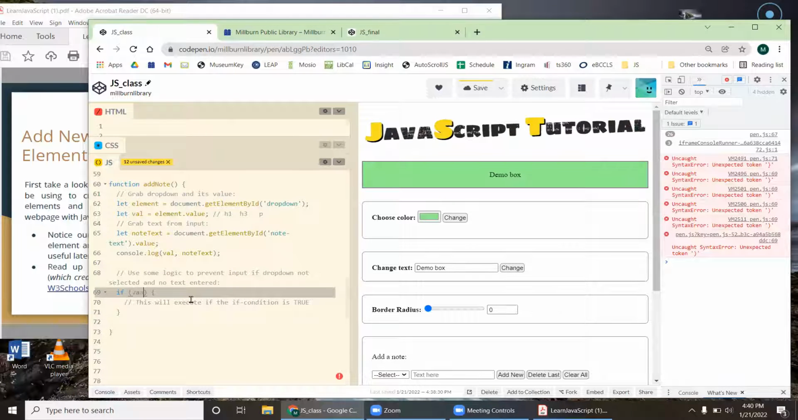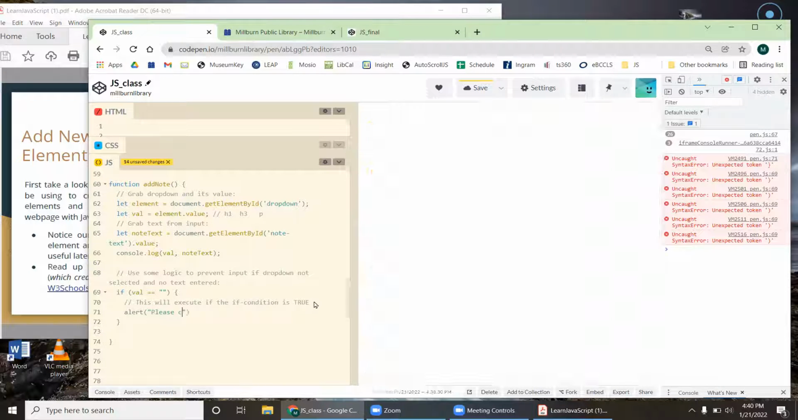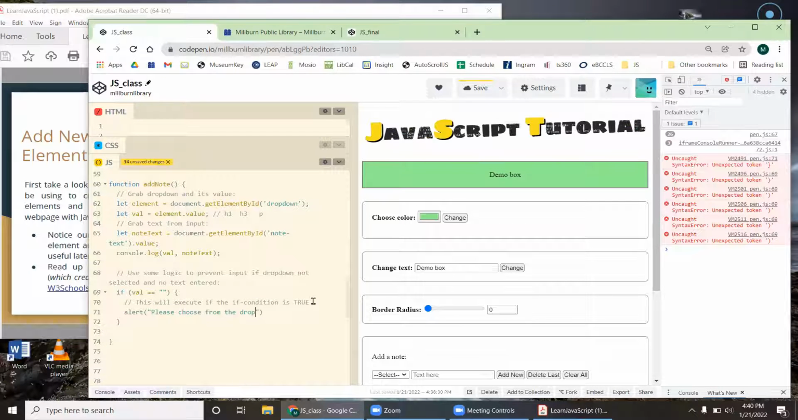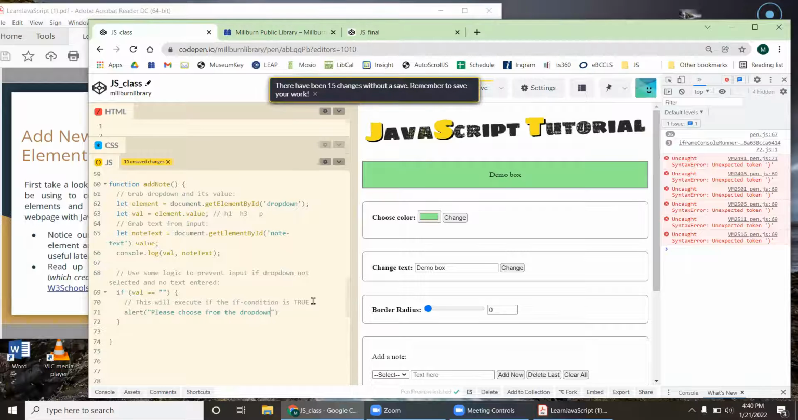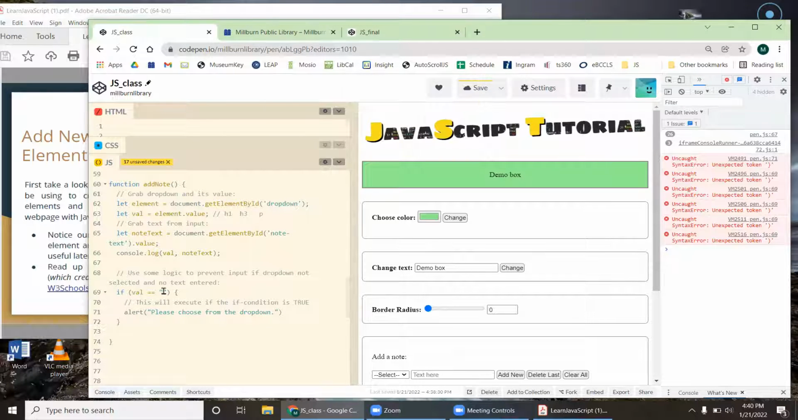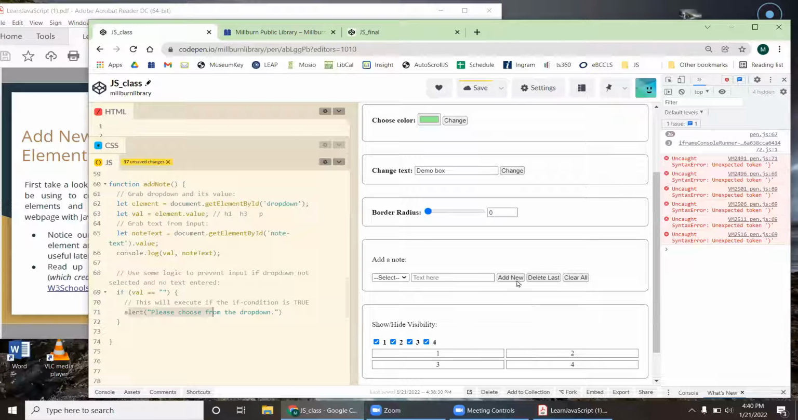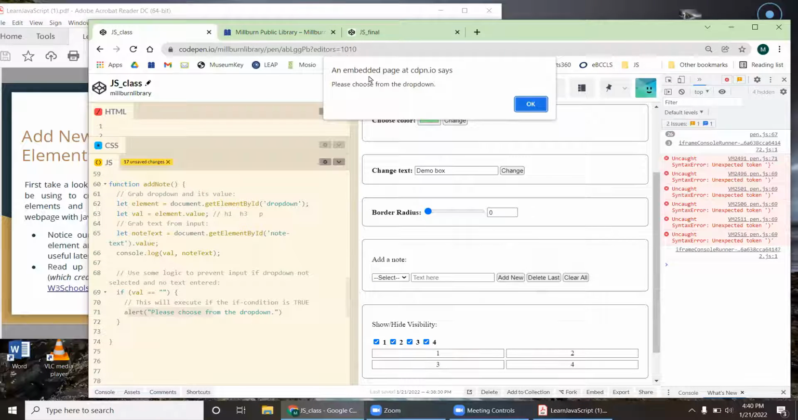So let's go ahead and put a condition into this. We'll say if val equals nothing. And let's actually put something into this. So we'll say if value is nothing, please put this pop-up message on the page. So now we get that.